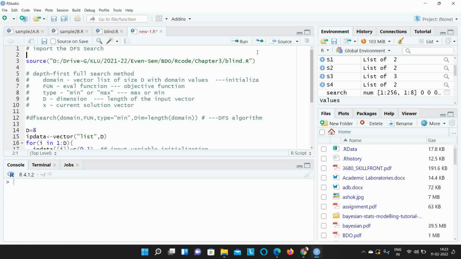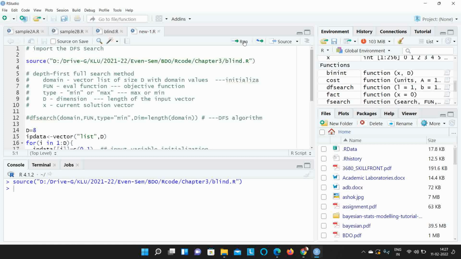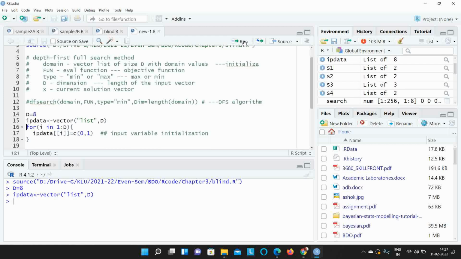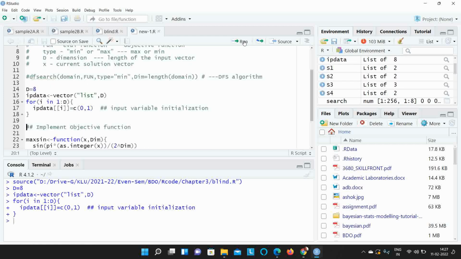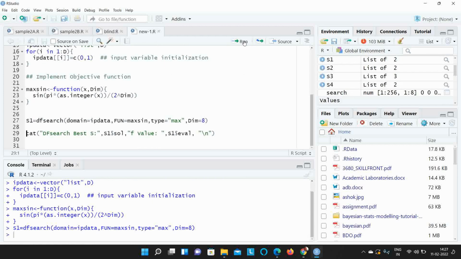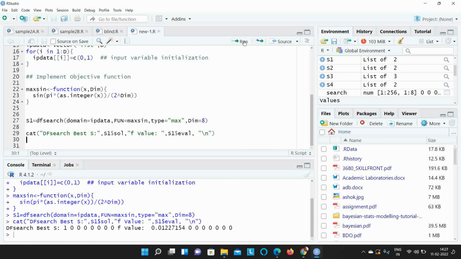So let us execute line by line. Let us run one by one. You can see after implementing, we got the optimum value at this vector position. This is the optimum solution we got, and similarly the optimum value we got is this one.